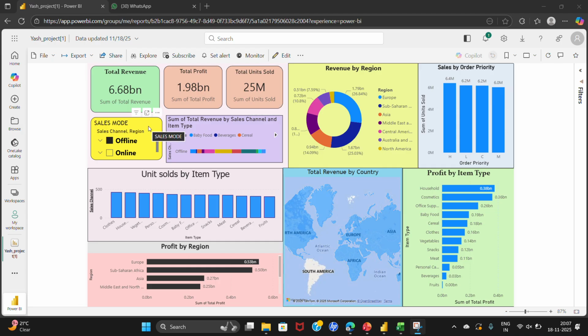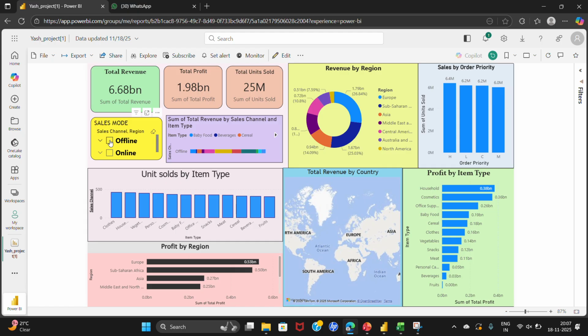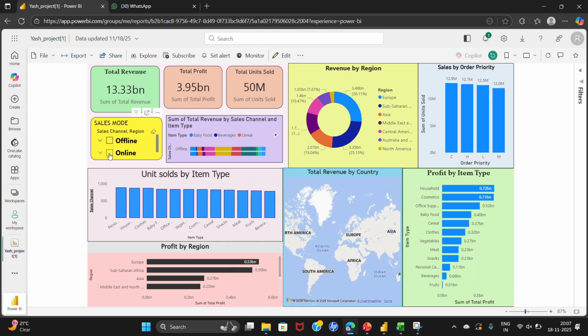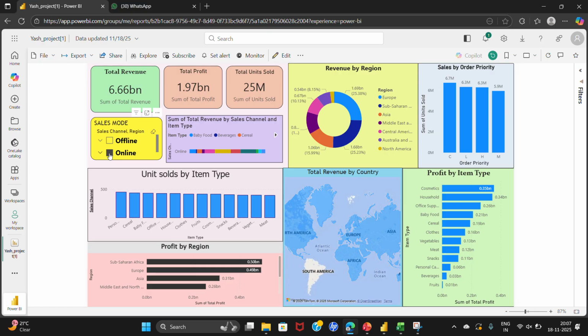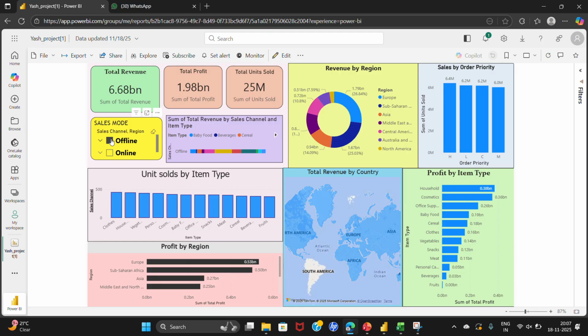The second one is sales mode, which I have given the title name Sales Mode, where I have shown offline and online, two types of data, where we can interpret all the data of our sales report. This is the one slicer. With the help of the slicer, I have made this. If we select offline, all the offline data will be visible here, and if we select online, the online data will be visible here. And the changes are seen further.